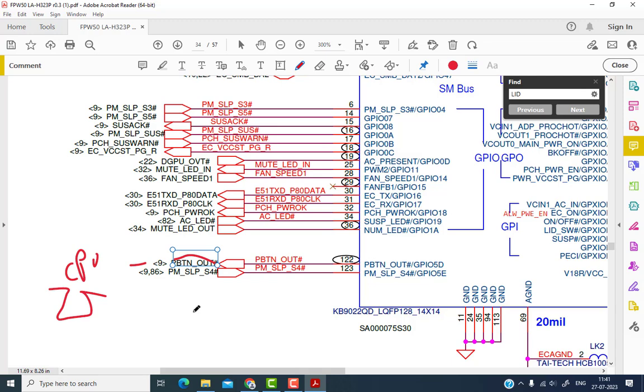Okay, this PBTN, PM power button or DNB power on, either one of the names will be there for the signal. And after that SIO should respond, and SIO sends the PM SLP S3 and PM SLP S4 signals. This signal is coming from the CPU side. So here is the signal SLP S4, it's going to pin number 123. Then the PM SLP S3 signal is going to pin number 6, and here is the SLP S5 also. There are 3 signals, SLP S3, SLP S4, SLP S5.